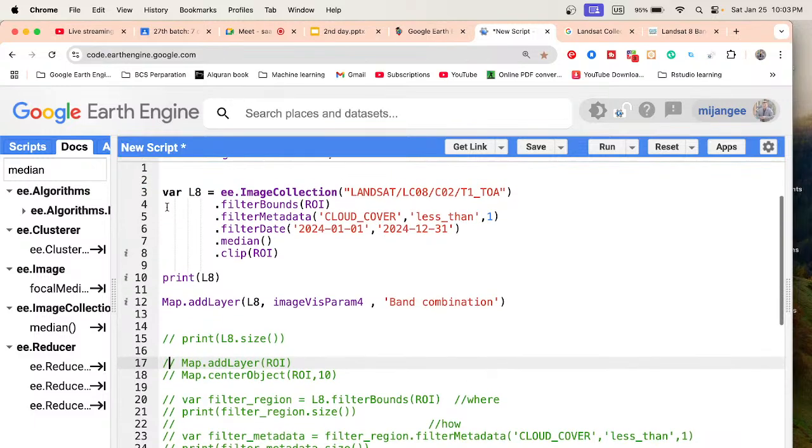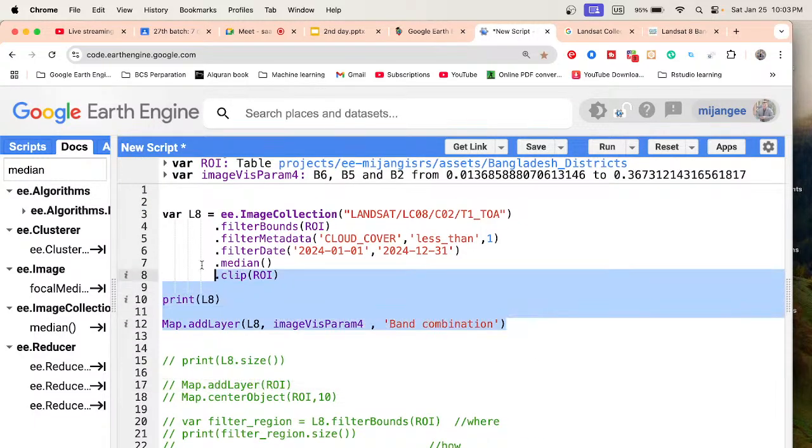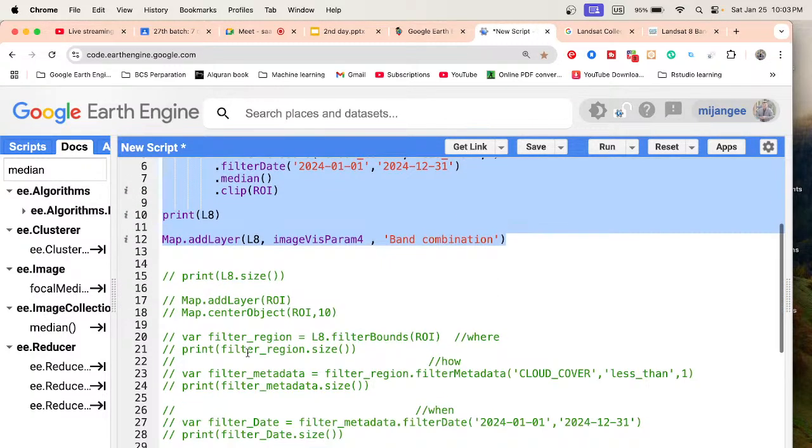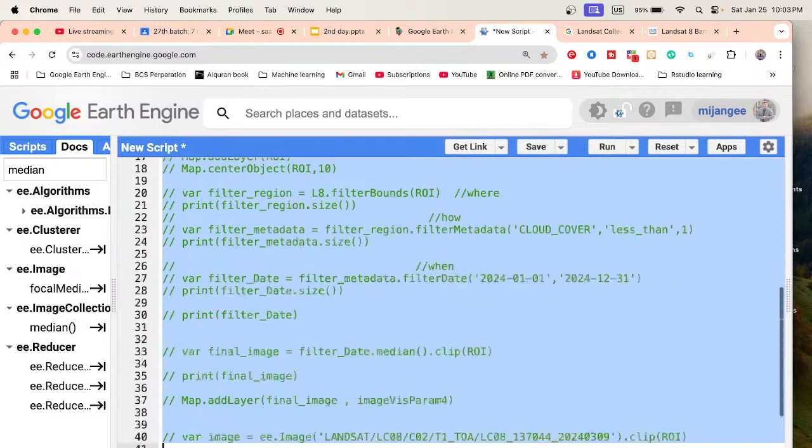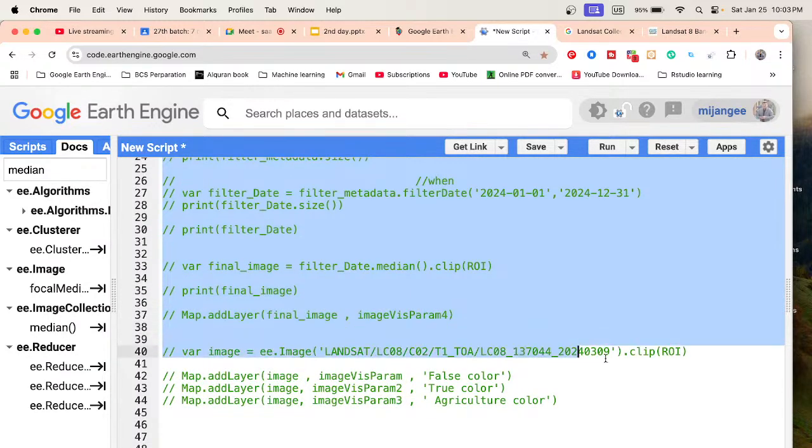Okay, thank you. So now these are the main code for filtering the image, but the first time I try to explain all of those step by step, so that's why I write it briefly. I write the code like this way.